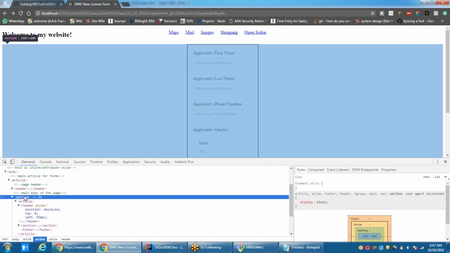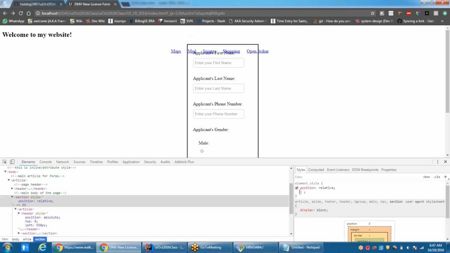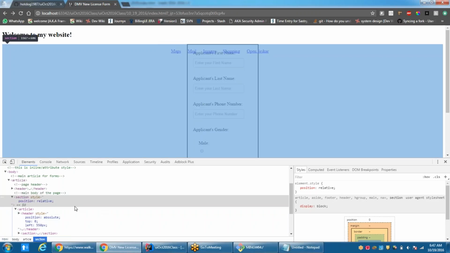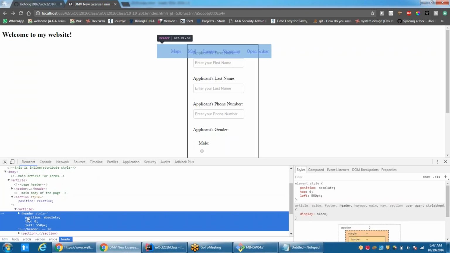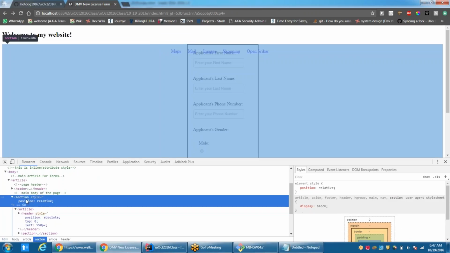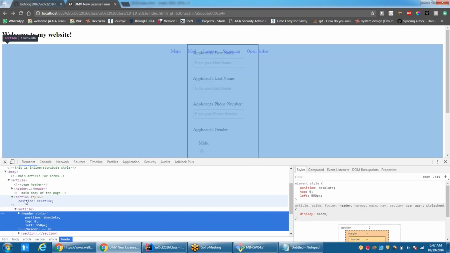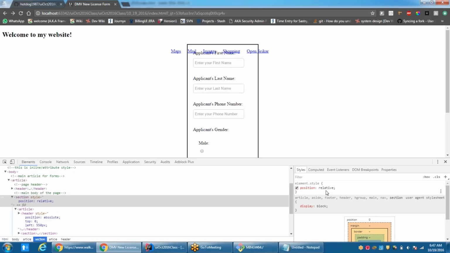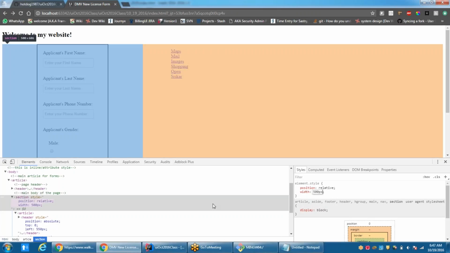So to do that, I can go to section and then just say position relative. You see that entire header jumped down. That's because this position absolute will take the dimensions of the section now. So let's say the section has a width which is 500 pixels. Okay.